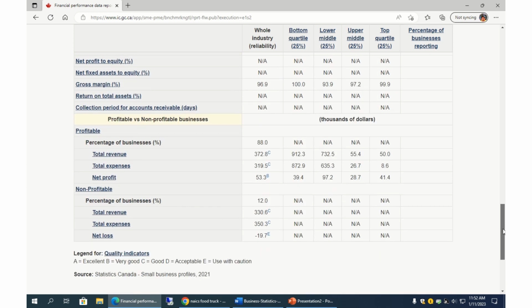You can get an idea of the profitable versus non-profitable businesses. So in this case, 88% of the businesses are profitable, and 12% are not profitable. So this is actually good data to include in your business plan.